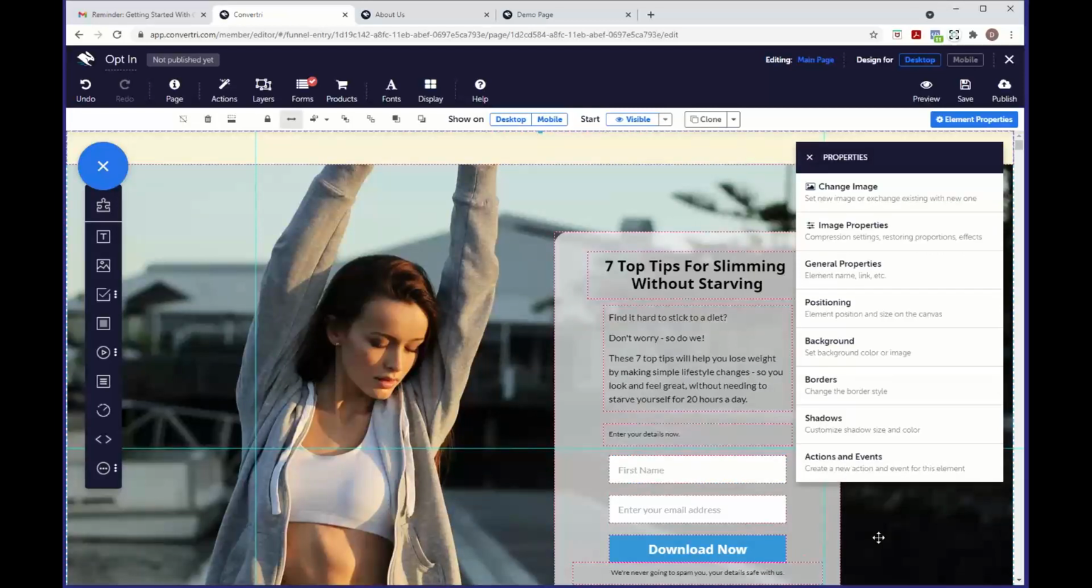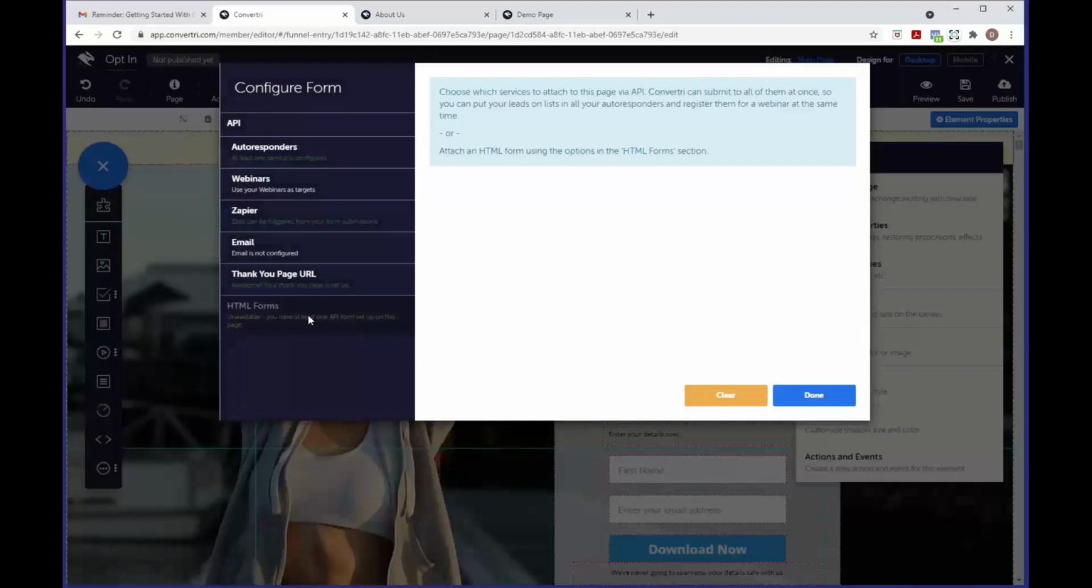Okay, so we've got a question about what if your autoresponder service, your mail system, is not on our integration list? That's a perfectly good question. We do, however, have a workaround for that, and this is in the form of our HTML forms. So if I open up the form menu, you'll see here we've got an HTML form option. At the moment, it's unavailable because I've connected my API autoresponder.